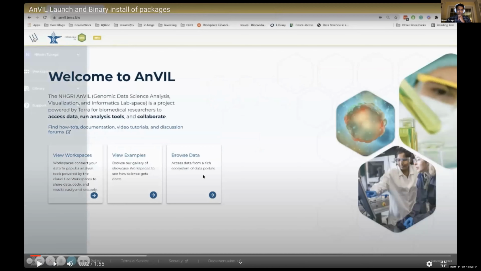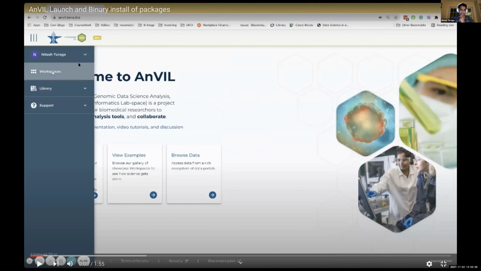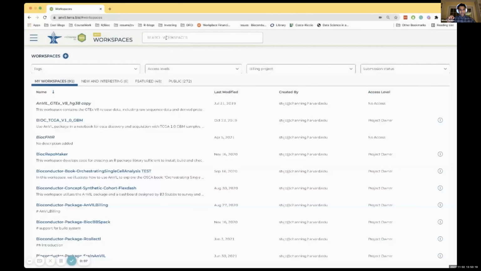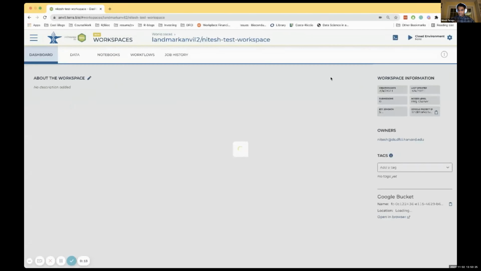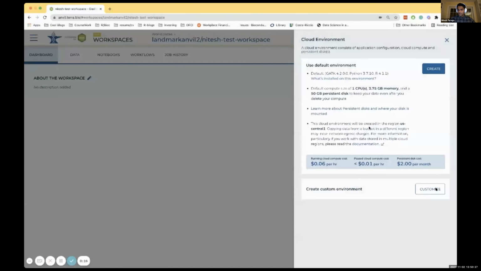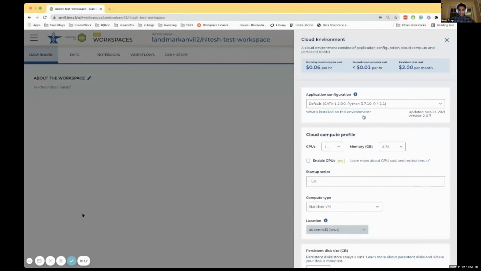So in this demo, I'm going to sign in with my Google account. It seems I've already signed in. And there's these ideas of workspaces. You can create a workspace to do all of your experiments in that workspace. I've already created a workspace called Nitesh Test Workspace. I'm going to search for it, launch it. And then we have something called cloud environments.